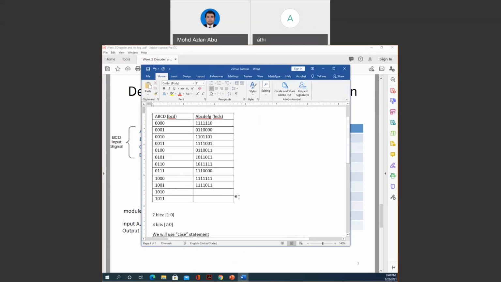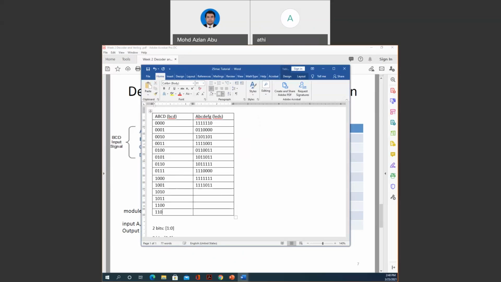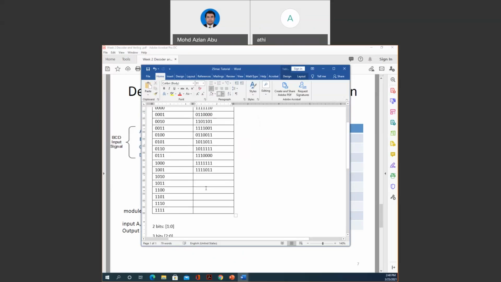And then 1100, 1101, 1110, and 1111. Oh, this is A, B, C, D. In your previous subject, maybe you learn you code 0 to 9 or A, B, C, and something, right?